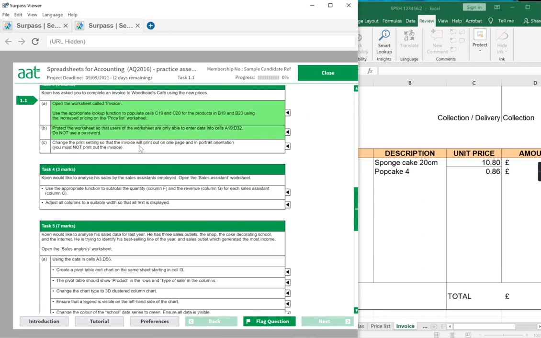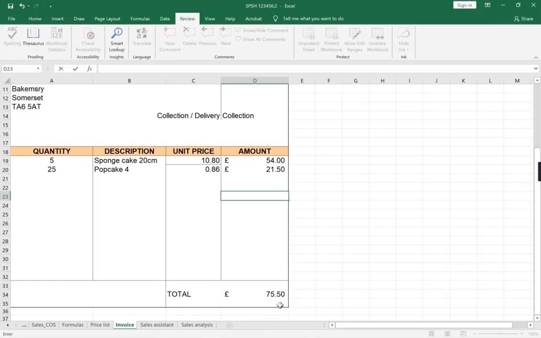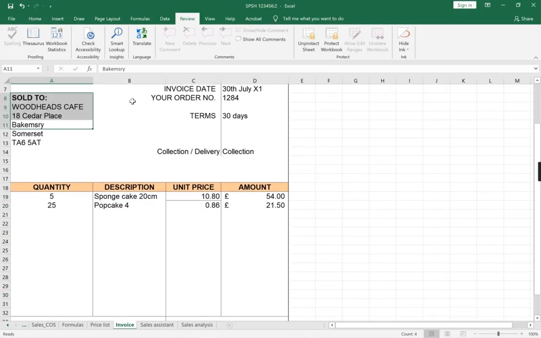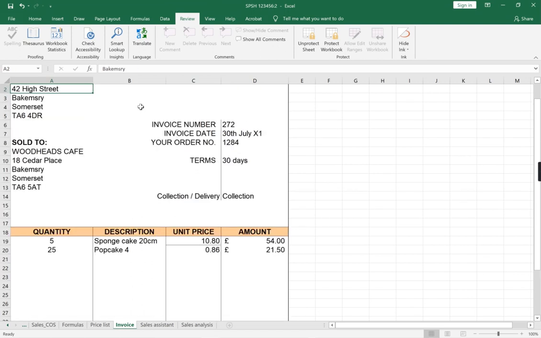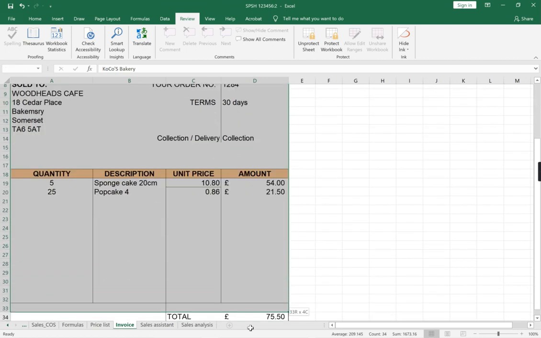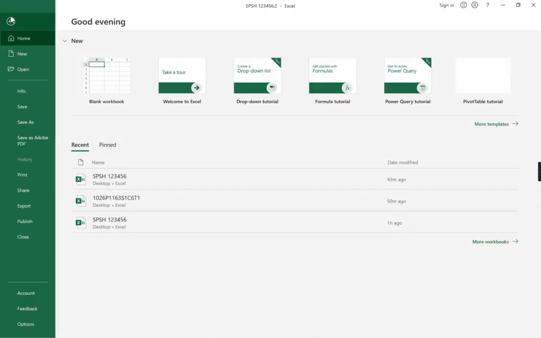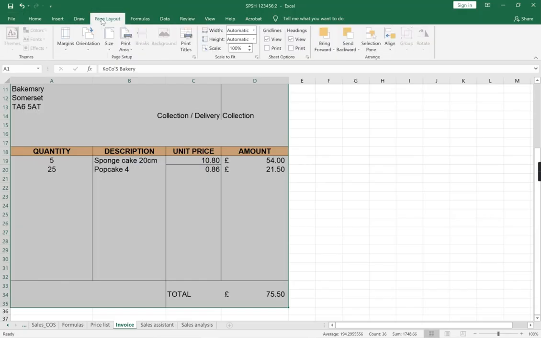Change the print settings so that the invoice will print out on one page in portrait orientation. You must not print the invoice, so let's go. I'm going to highlight the whole of the invoice, only the invoice. I'm going to go to File. I haven't got page set up, so I can't go there. I'm going to go to Page Layout. Orientation was Portrait and Print Area.